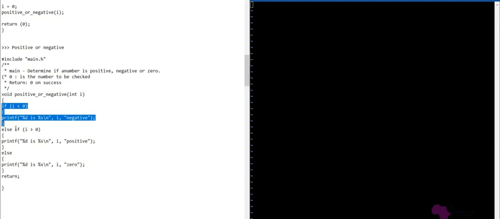Now, if it is not less than 0, that means it is either greater than 0 or 0 itself. So the first thing I want to check is, is it greater than 0? And this is that piece of code. What this does is check that the number I have provided is greater than 0, and if it is, it will say that it is positive. And the last case is that the number is neither negative, less than 0, or greater than 0, but it is indeed 0 itself. And what I have highlighted in blue is that it will be 0 itself.